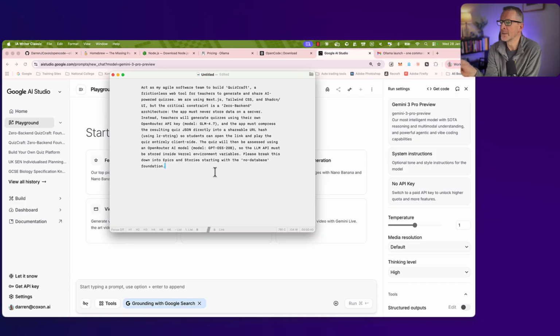It's really, really great. The critical constraint is a zero backend architecture. This is quite cool. I've never done this before, so I'm looking forward to building this. The app must never store data on a server. How does it store data, I hear you cry. Well, teachers will generate quizzes using their own OpenRouter API key. We'll come on to that later.